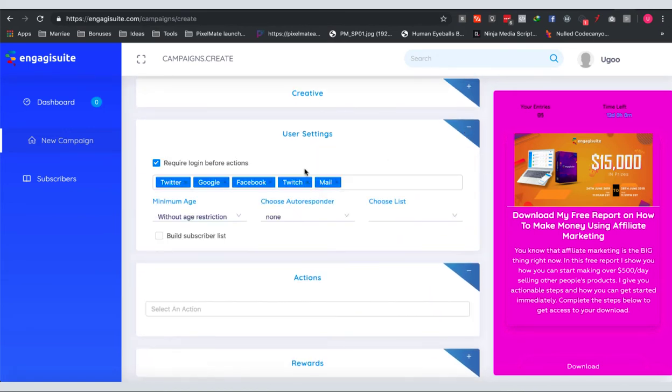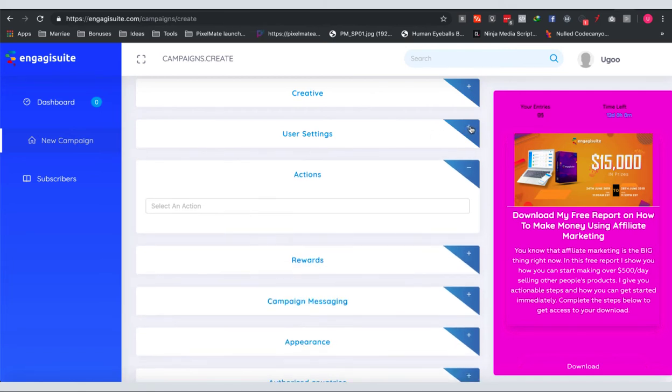All right, so take note, if you don't have the EngageSuite Pro version, you will not be able to see the Facebook version. So in case you're looking at your account right now and you don't have the Facebook version option here, that's probably because you don't have the EngageSuite Pro version. And once you upgrade, you'll be able to see that as well.